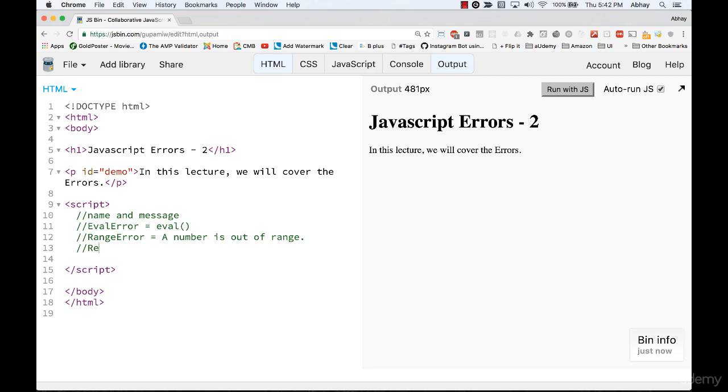The next error is the ReferenceError. What this says is that an illegal reference has occurred. You won't be put in jail, but there will be an error. So that's an illegal reference to something that you are using. The other is the SyntaxError, which tells you that there was a problem in the syntax. Syntax incorrect.